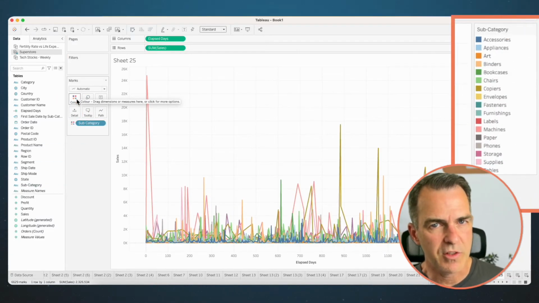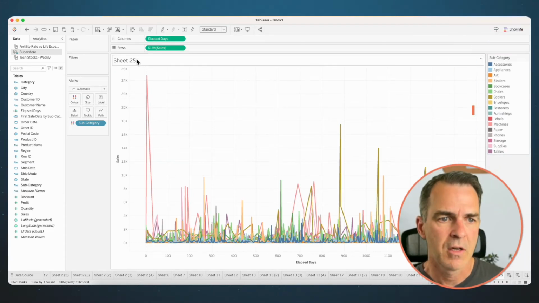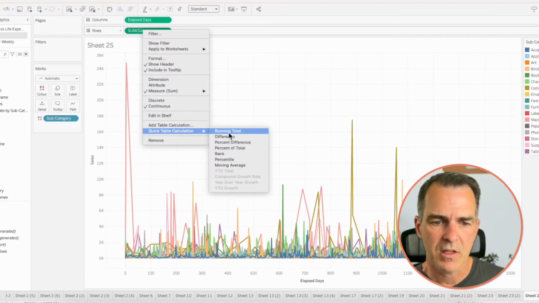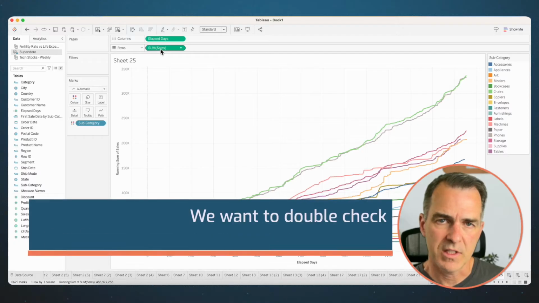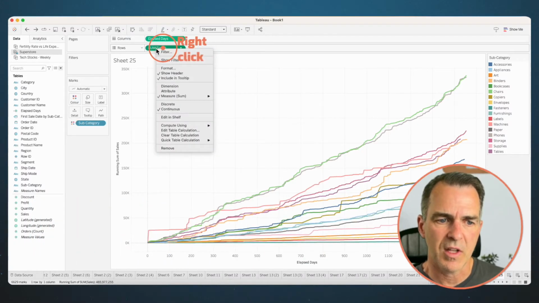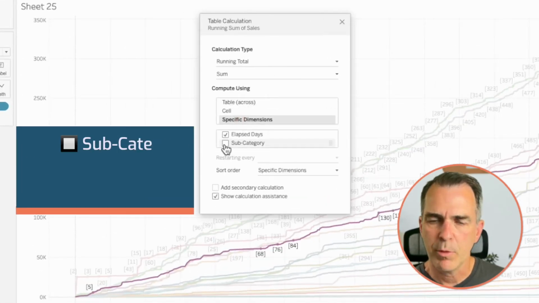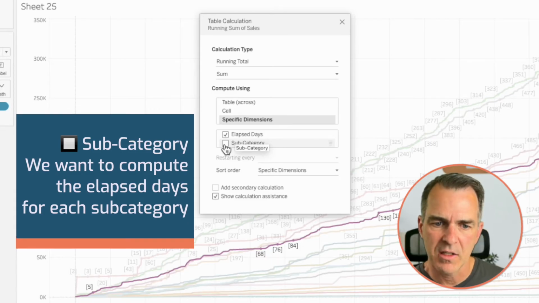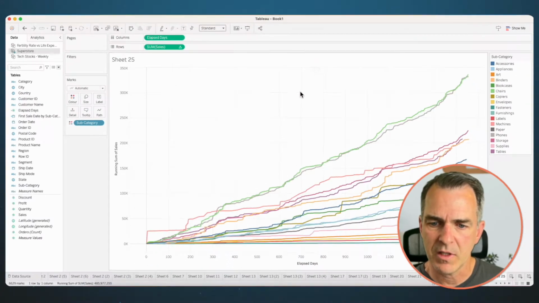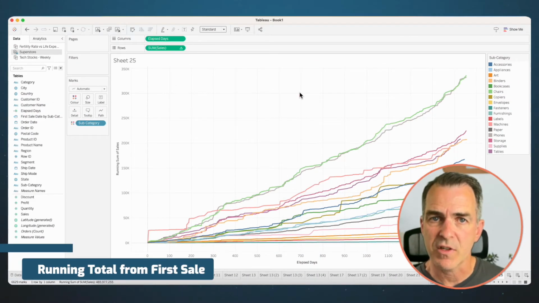Now normally I wouldn't use 13 colors, but I'm doing it here just so you can see what this example is doing. Right-click on the sum of sales in the rows. Choose Quick Table Calculation and Running Total. We want to double check that this is computing for each subcategory. Right-click on Sum of Sales, choose Edit Table Calculation. We want to choose specific dimensions, and we want to make sure that subcategory is unchecked because we want to compute the elapsed days for each subcategory. Close that window, and now you have the elapsed sales for each subcategory since the first sale date.